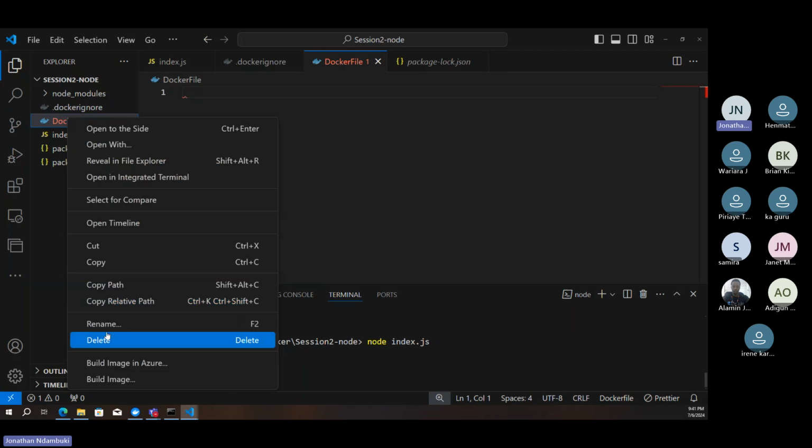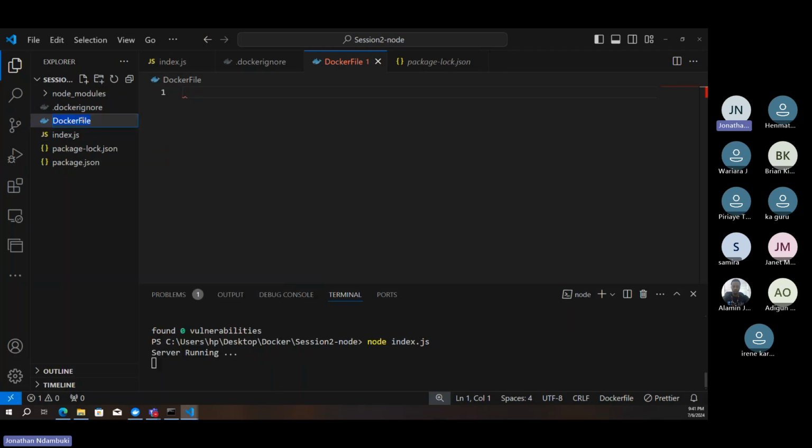And now let's go ahead and have our Dockerfile. Make sure you type it well, not a capital F there. The only capital is D, and the rest is small case.